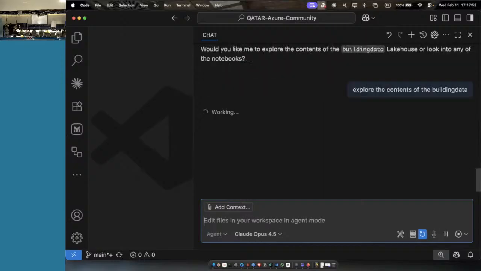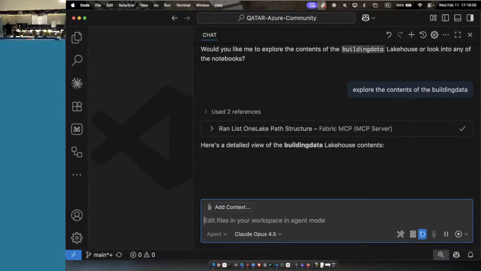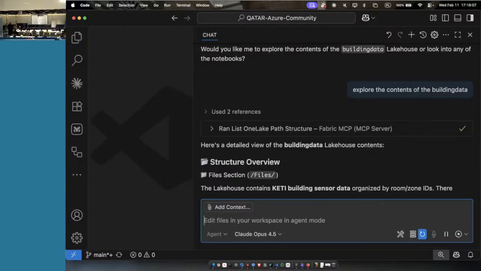So explore. What's there? What's inside this lakehouse? And of course here I can do these actions because I'm a member of this workspace and I have the right permissions to do so. Because the MCP server respects all of that as well. All of the permissions, yes.